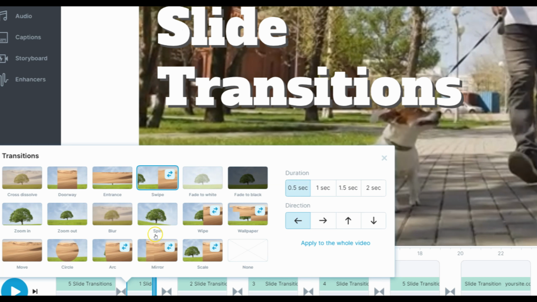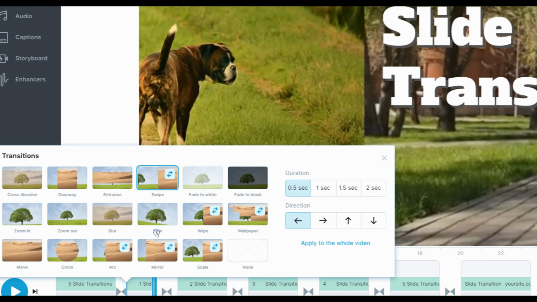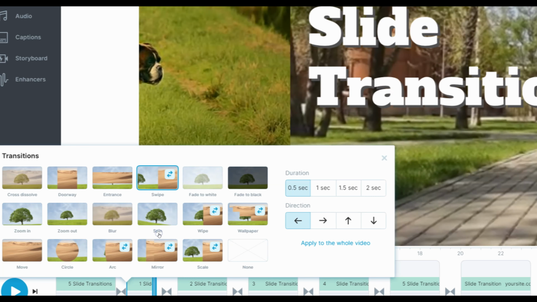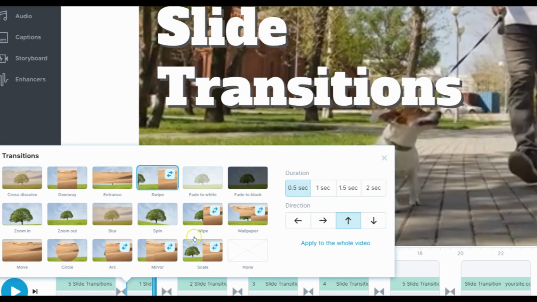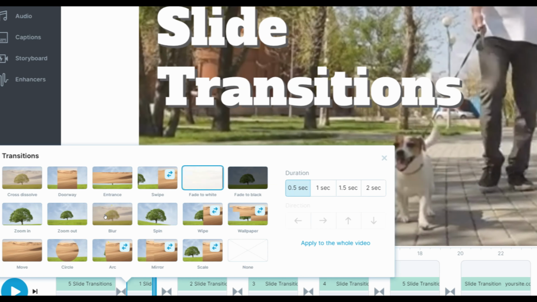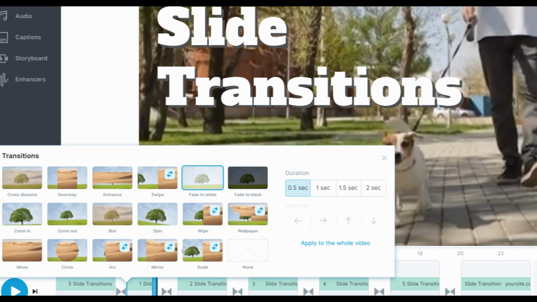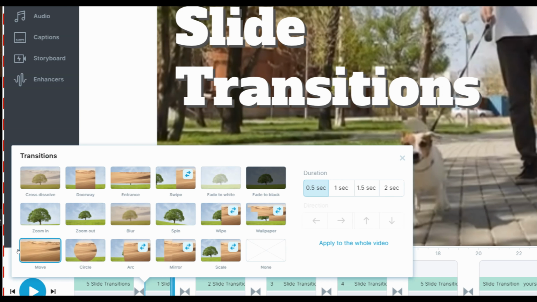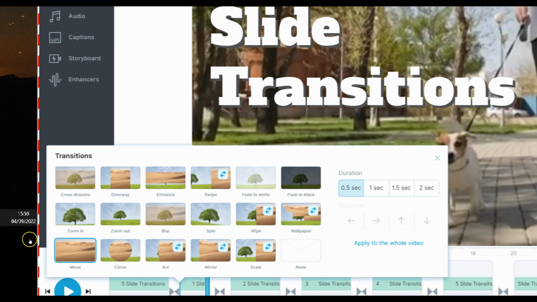The other thing you can do, depending on which transition you've selected, is choose a direction. So in the case of the swipe one, it'll swipe left to right, right to left, it'll swipe up, and it'll swipe down. Most of these will have that kind of effect. Obviously, fade to white or fade to black, they just fade. There is no direction. And let's have a look at Move, there's another one, it comes in from an angle. Again, you can't choose the direction, it just does it. So that's basically it for selecting them.